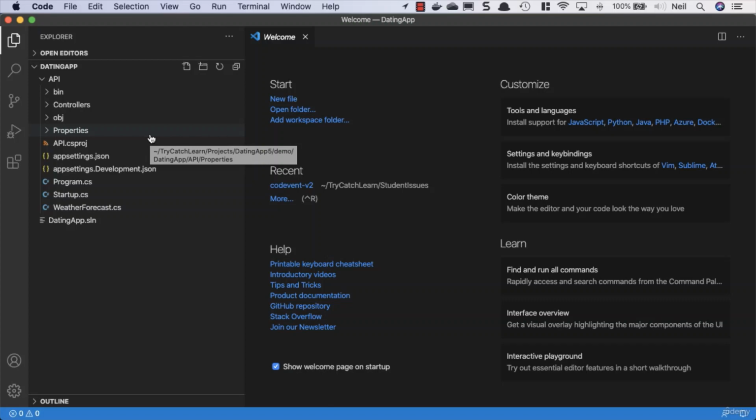Now what I'm going to do next is go through a few tips and things that we want to add to Visual Studio Code. So if you are using Visual Studio Code, in the next lesson I'm going to go through that.